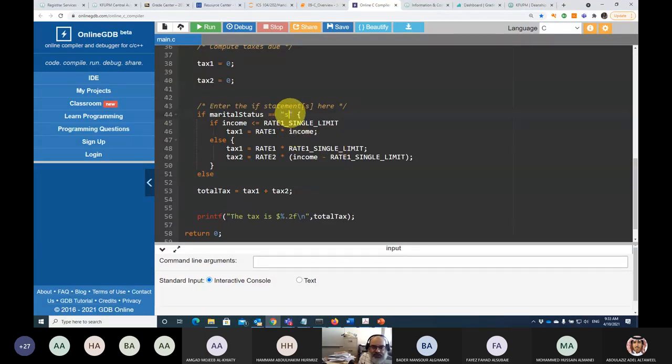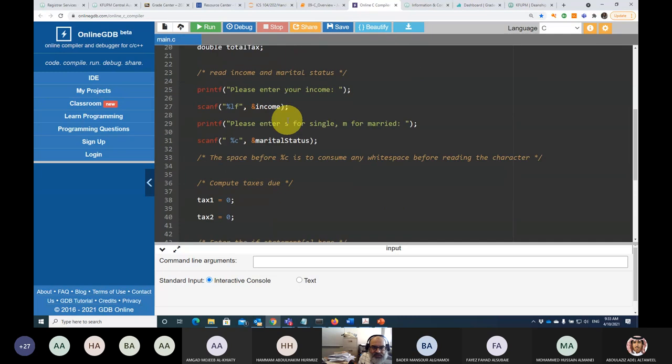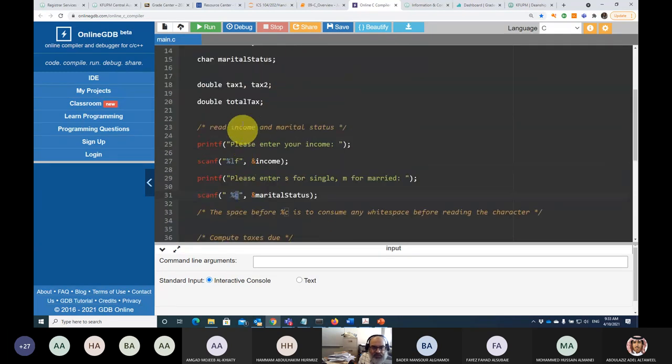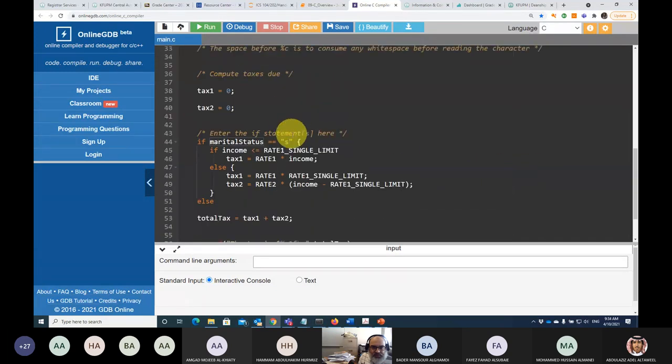See what did you use for the S? Marital status can be of which type? Character, right? Marital status is of type character. One quotation, sir. We need here one quotation.